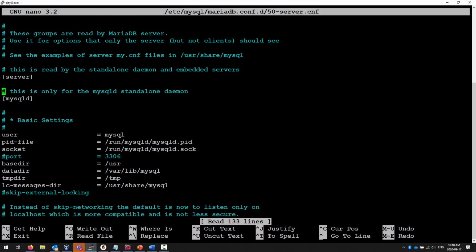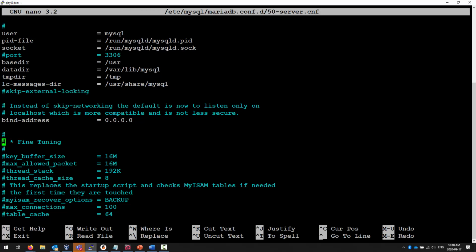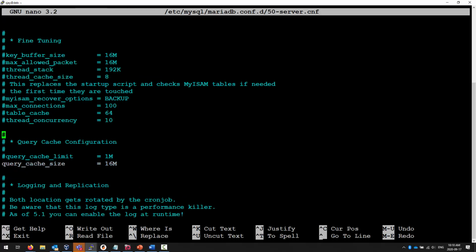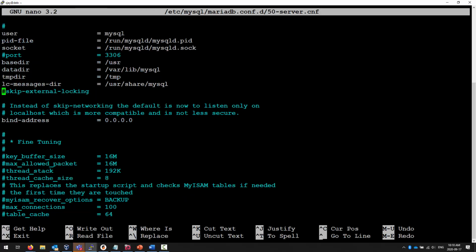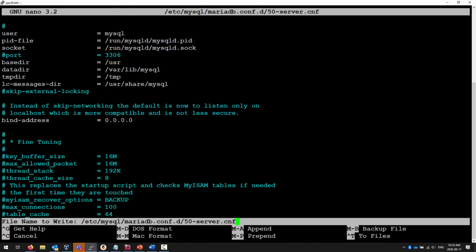Enter. I scrolled down. It's basically in the first little block of settings. I think I went too far. There it is. There's a default setting of 127.0.0.1. Change that bind address setting to 0.0.0.0. Control O to exit.